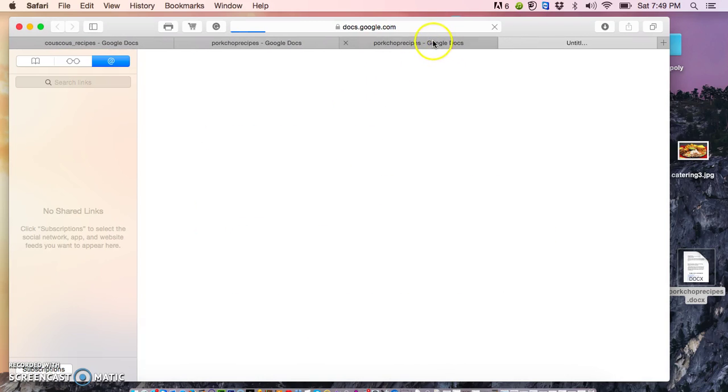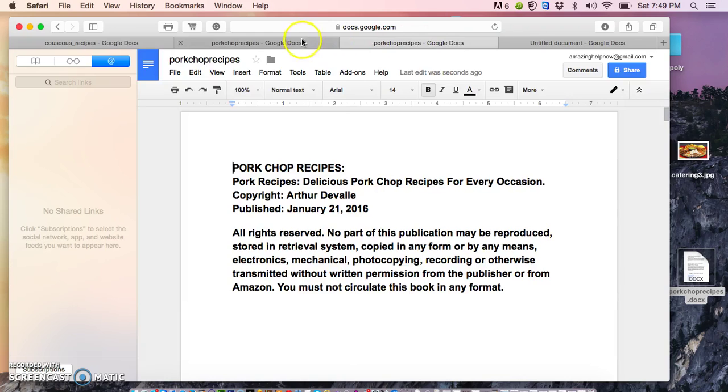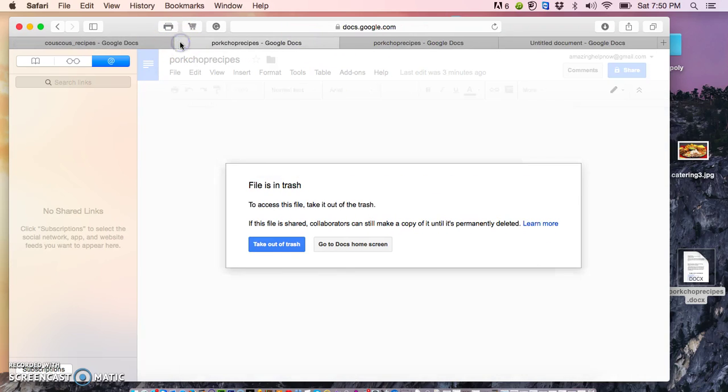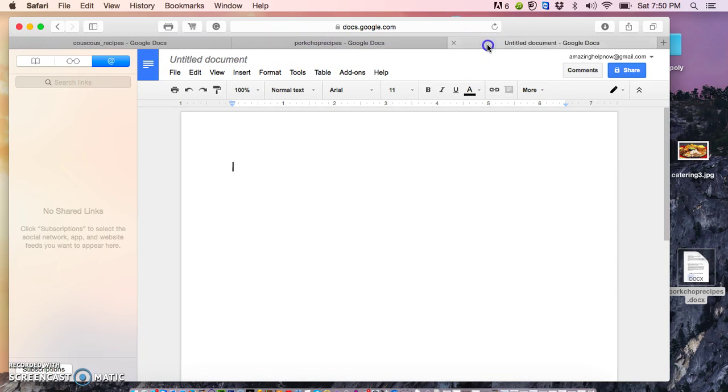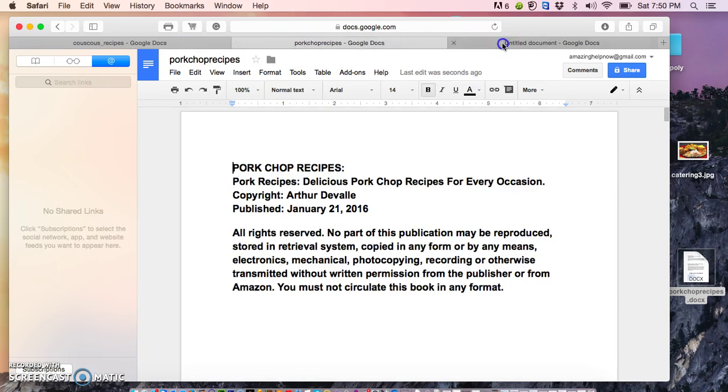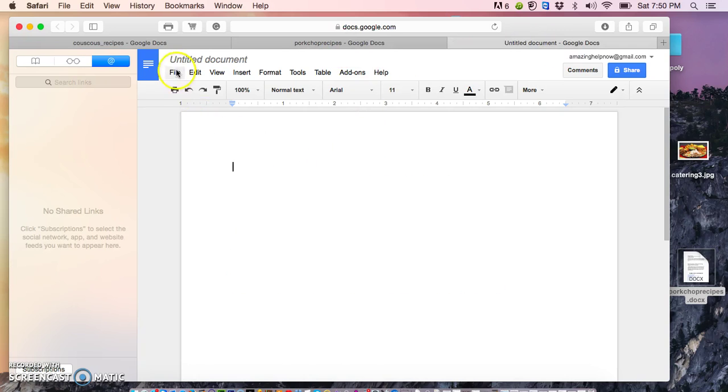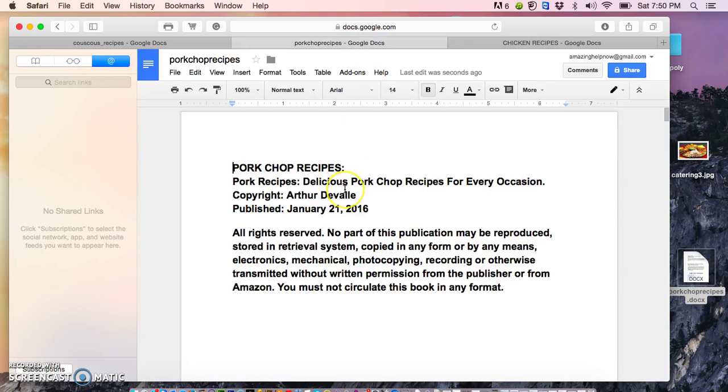It's good to have yours opened up right next to it. See, I got both. I've got the pork chop recipes example, and I've got this new one here. We're just going to rename it. We're going to act like we're doing a chicken recipes book. And you want to format it.